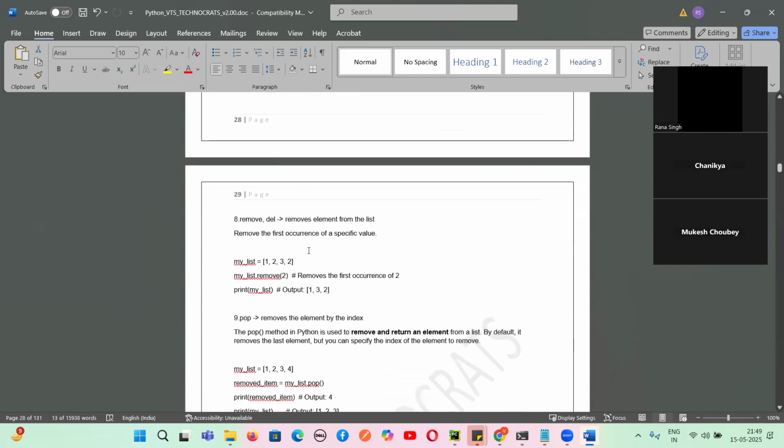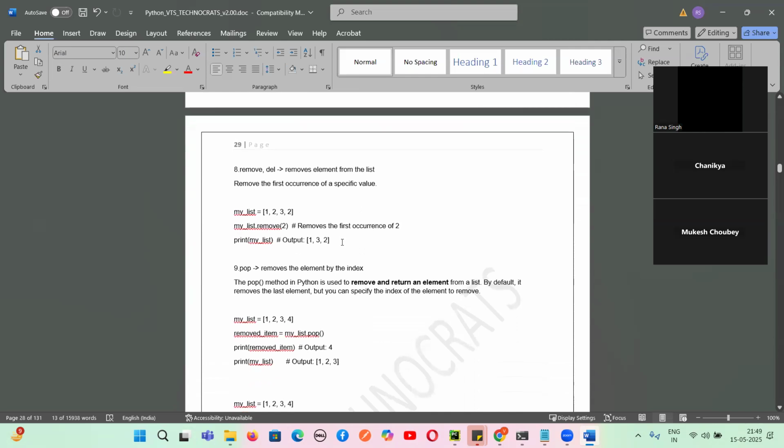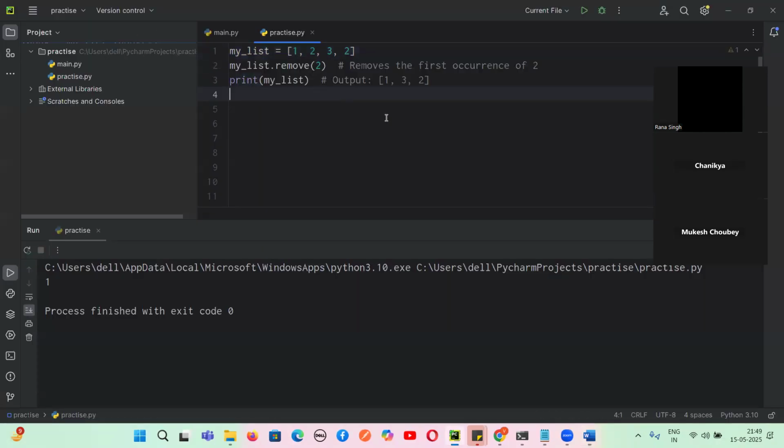Suppose I want to remove the first occurrence, then you can use the method called remove. So you have to remove this 2. What you will do is just go here in this list. I want to remove this 2. So it will remove the first occurrence of 2. This 2 will be deleted. You will get the output as 1 3 2. Yes or no, guys?